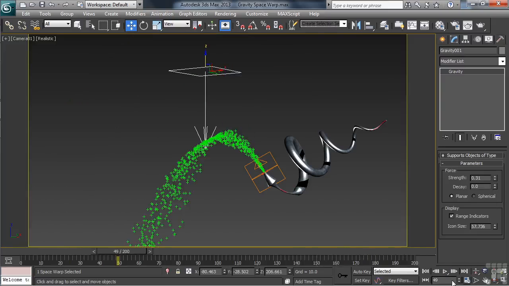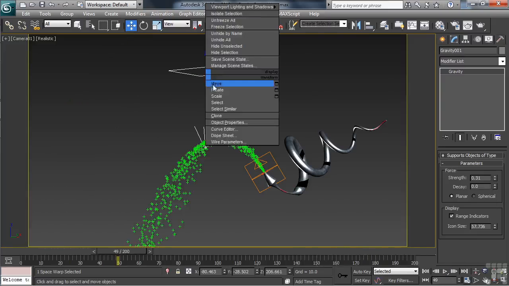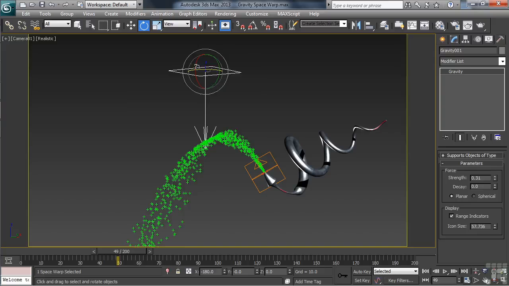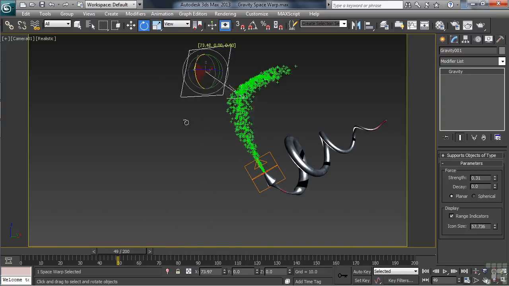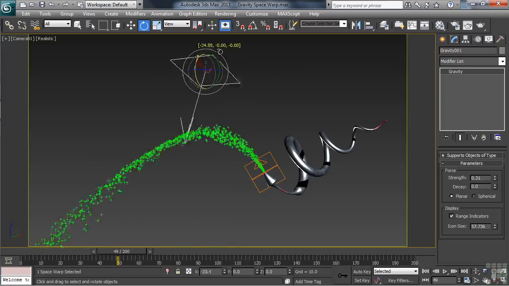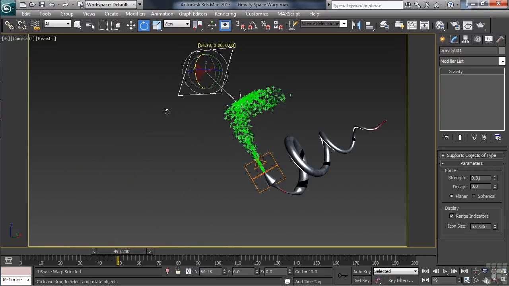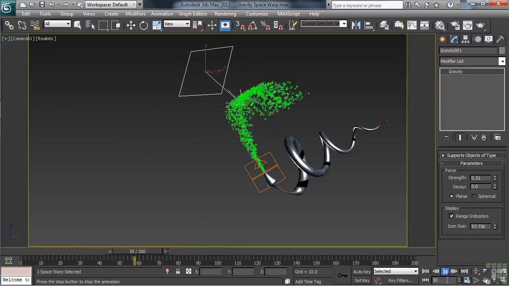If we change the direction of the gravity by rotating the space warp icon, we'll see how that affects the particles as to both the way and direction the gravity pulls them. Let's play that back at a different angle, and we'll take the strength to 0.6.